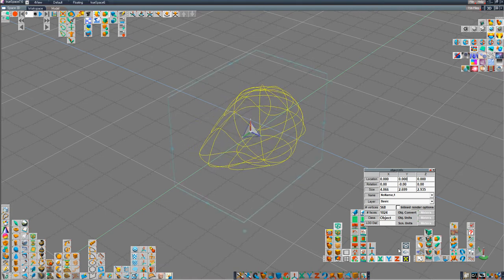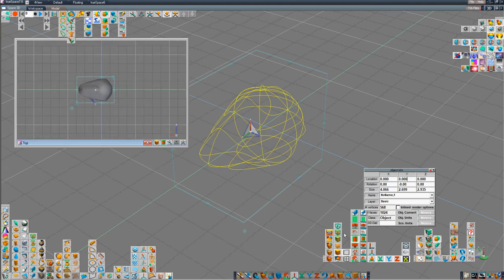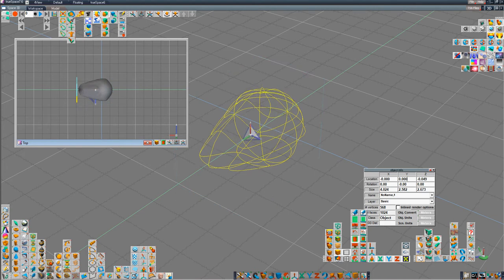The next step is to look down on this object from the top, make sure that it fits how I'd like it to look in any particular dimension.